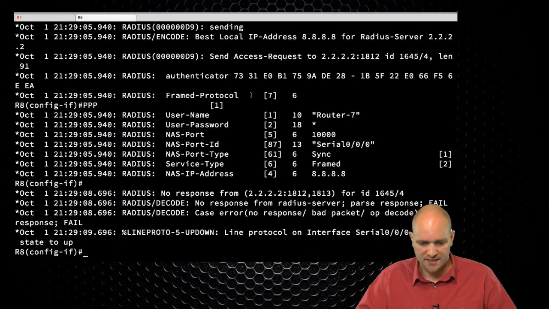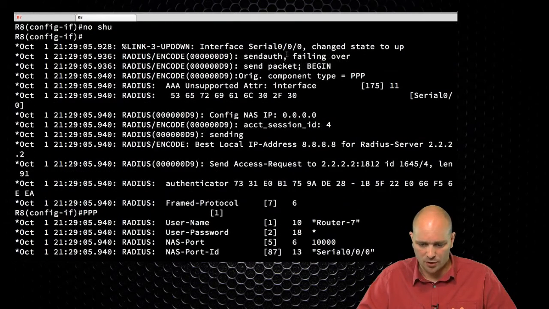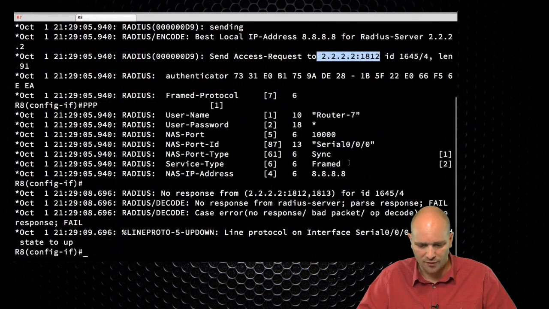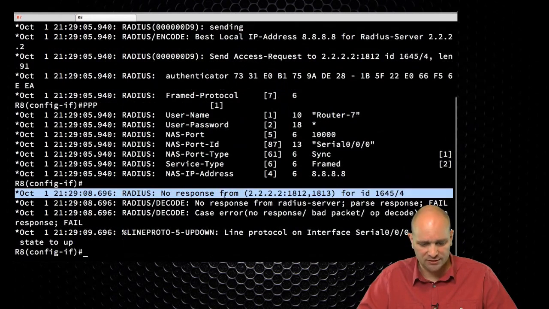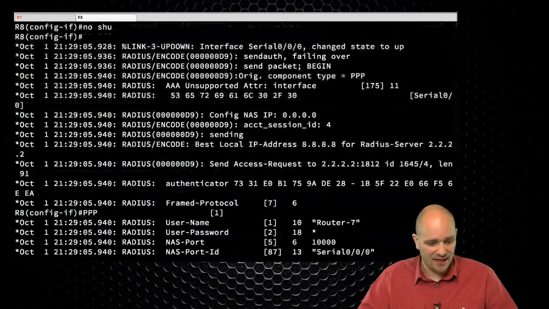So now what we have seen here is a single request going out, and we can see here that it was actually sent to 1812. Let's see where is the first reference to it. So here it is. We are sending to 2.2.2.2 1812. Then we are getting no response. There was no response from the RADIUS server, and we are switching over to a different method.